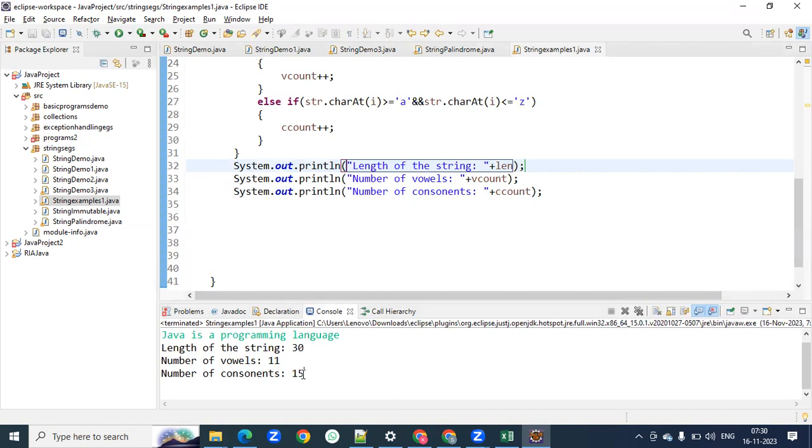We have number of vowels 11 and number of consonants 15, so total we get 26 only. What about the remaining 4 characters? Here one space we have, here another, and this is 3, and here we have 4. That will not be taken into consideration.